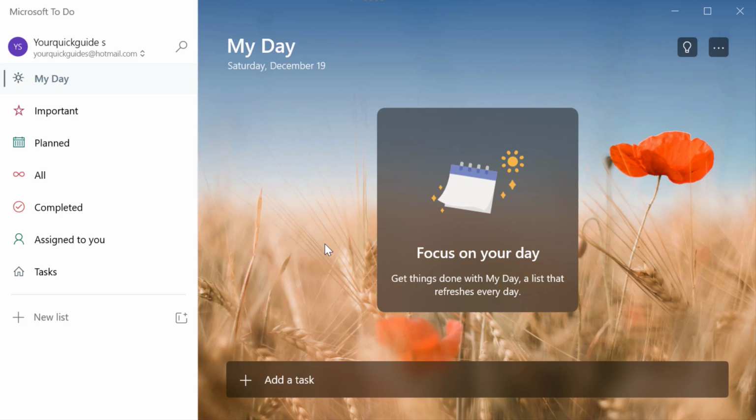So first things first, let's start simple and basic with how to use this application for its main and primary purpose, which is adding and subtracting tasks.